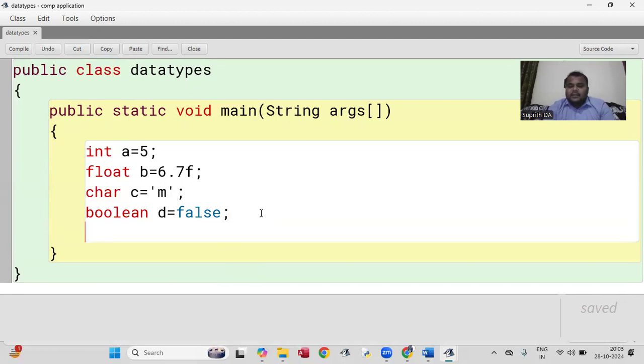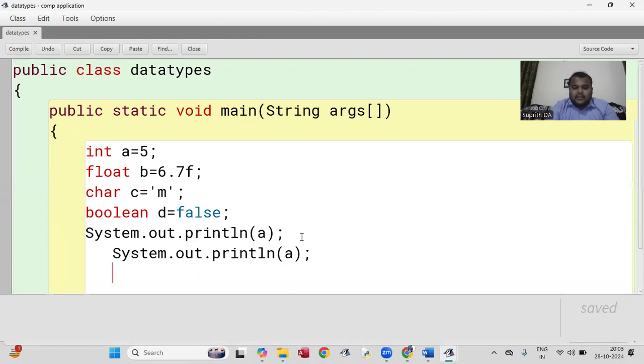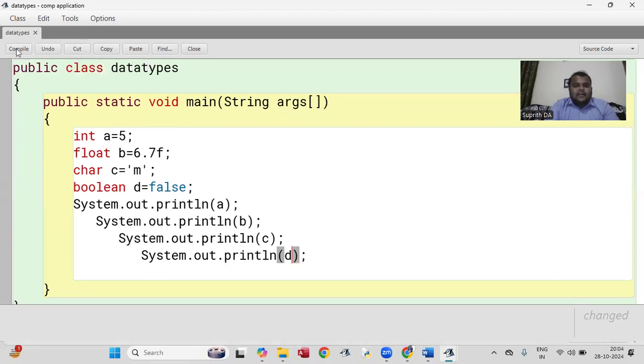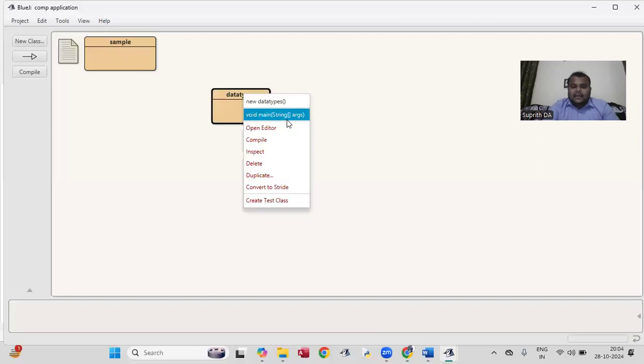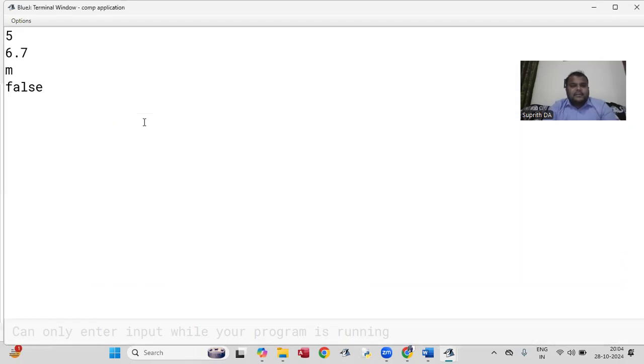Now if you want to print, you can use System.out.println with value a. You can copy that again instead of pasting. So what are the variable names? A, B, C, and D. Can you see? Next, I'm going to compile. Can you see the class compiled, no syntax error? Next, minimize and right click, and you can see the output in the terminal window.